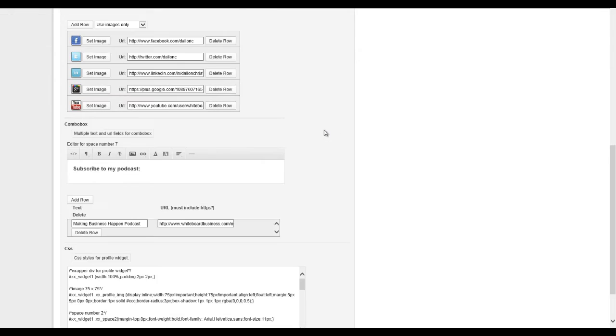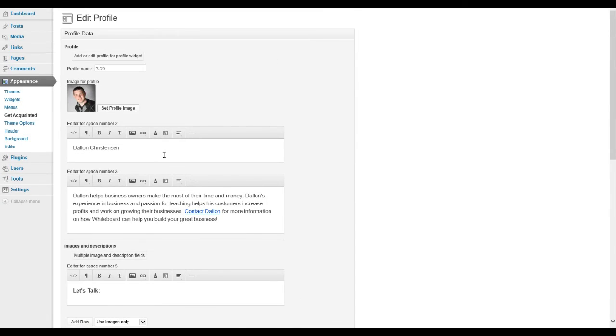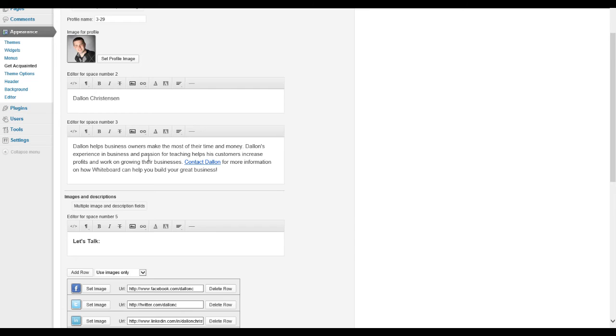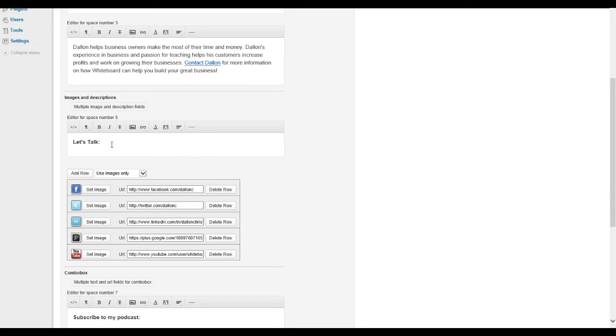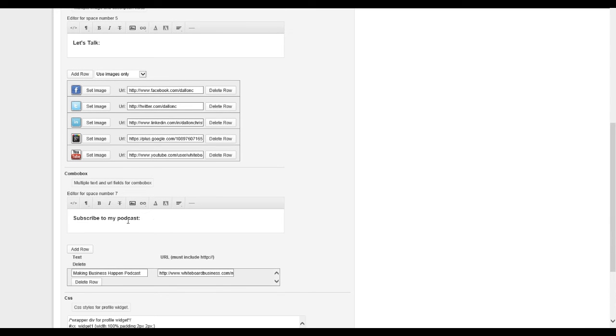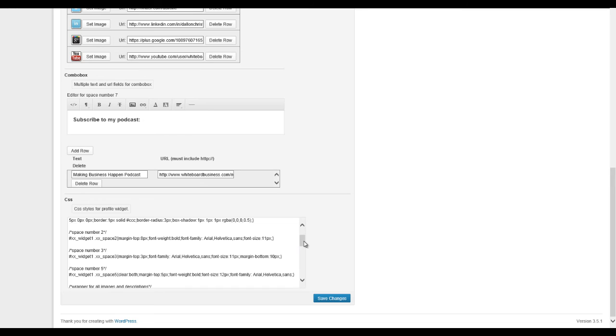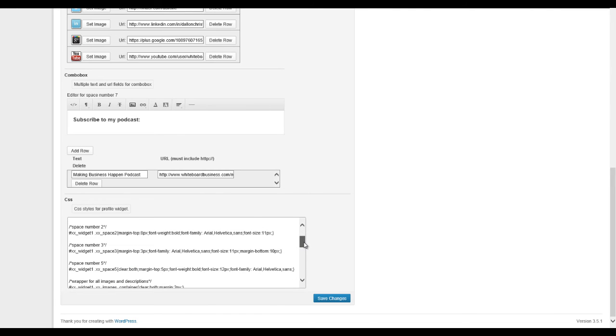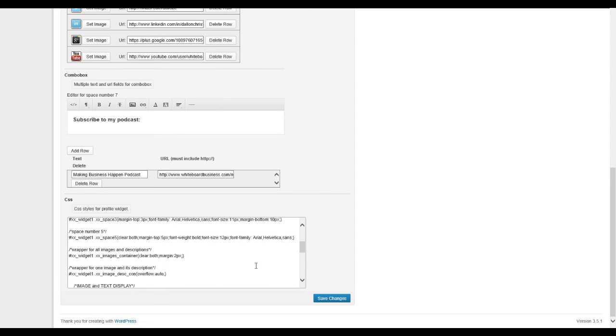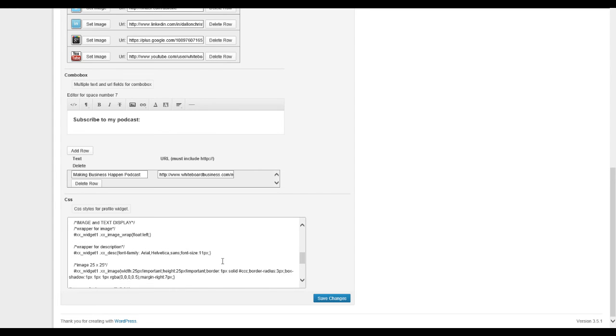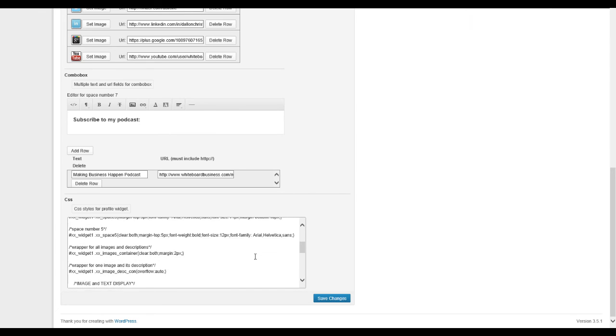Now, if you wanted to change the font size for your writing, which is space 3, or for the header for your social links, space 5, or space 7, the header for your drop down box, you can do the same thing. Just head on down into the CSS styles for profile widget. And those areas come standard with a display already for the text size.